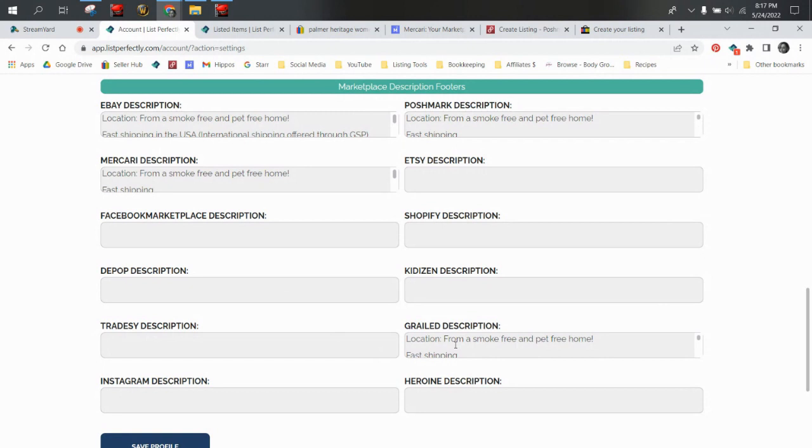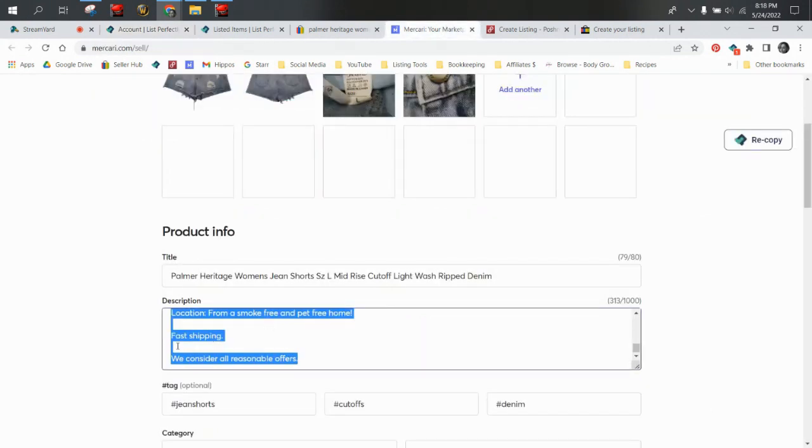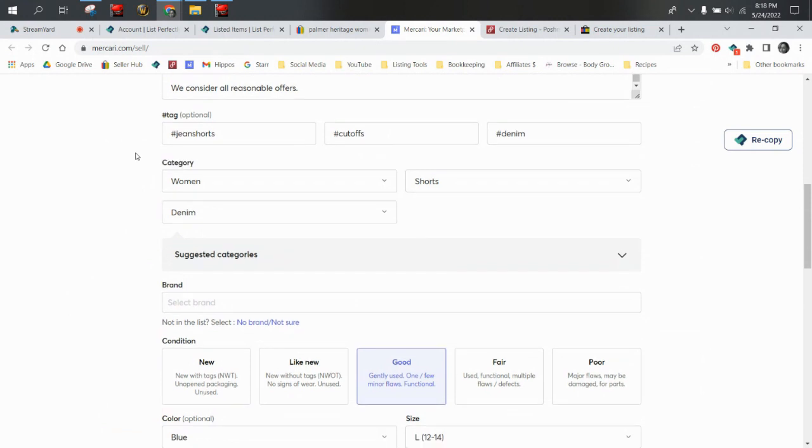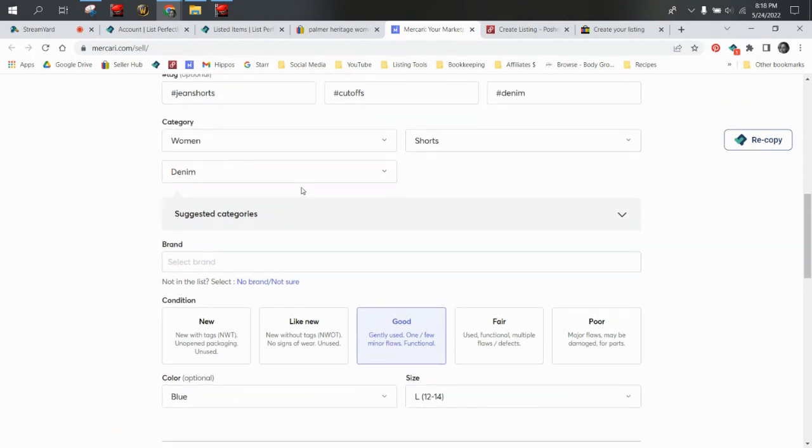We have one for Grailed as well, but Keith does all of our Grailed listings. I do these 3 platforms. So this is what I've put here that I want, and it shows up here at the bottom. Here's my tags. Remember I said it takes care of the hashtags for you. Got my categories filled out. Sometimes these are wrong. Sometimes Mercari will guess wrong, but they're typically correct.